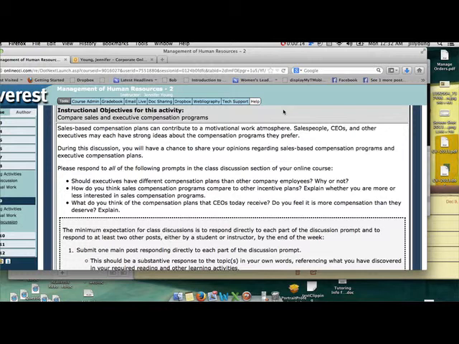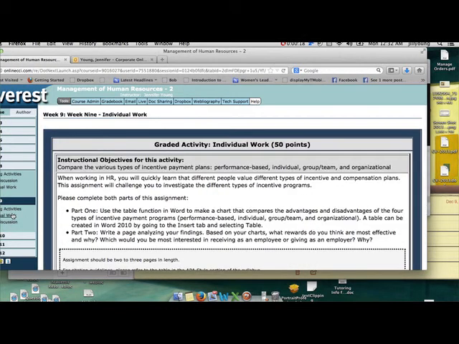I'm going to go over your individual work first. For this, you have to investigate and do research on different types of incentive programs. So you'll need to do some internet research on that.